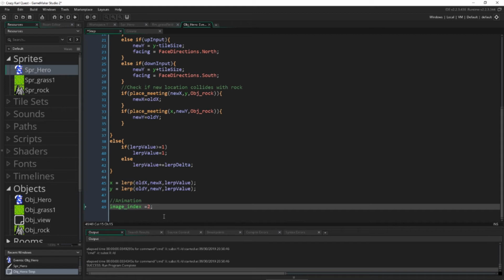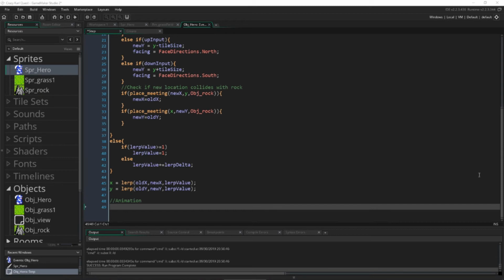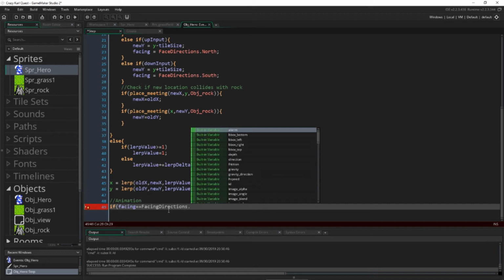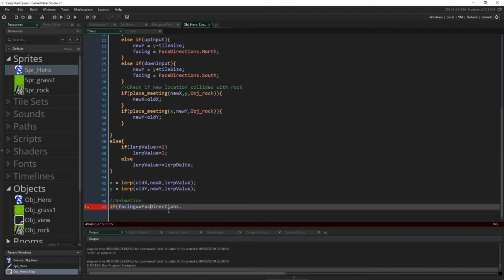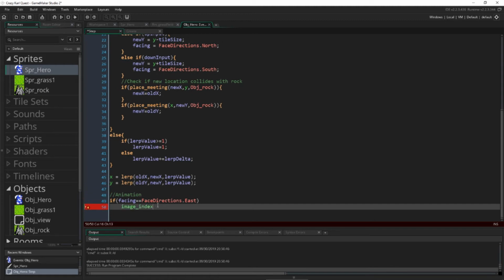Good. So that's how we can change our image index. Of course, we need to check which way we're facing before we set that graphic. So we can do if facing is equal to face directions. Why isn't it coming up? Oh, it's face directions, my bad. If it's the same as east, then use image index 0, or set our image index to 0.